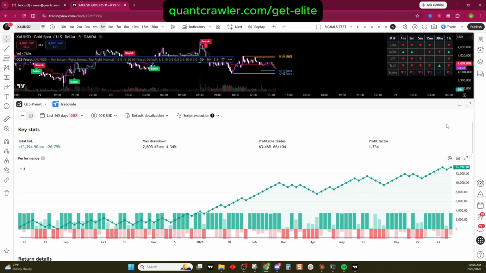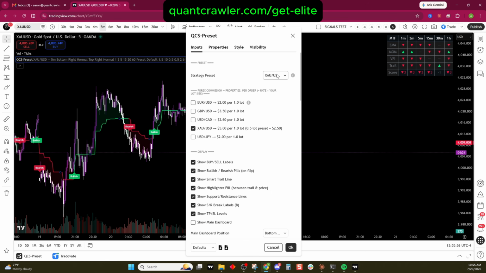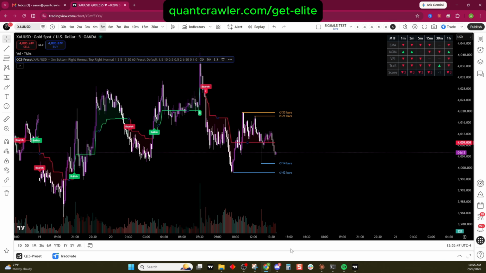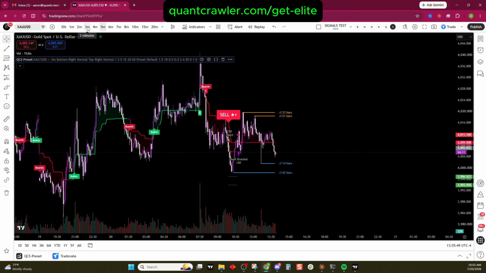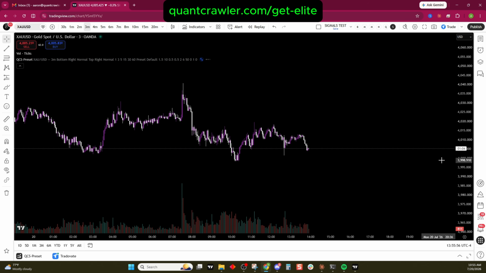So now, since we're already on XAU, I'm going to minimize this. We're going to come up into the settings right here. We're going to go to our strategy preset and we're going to select the 3 minute right here. We don't need to do anything with our commissions because we're already set since we just looked at the 5 minute. So we're just going to click OK. And then we're going to come over to the 3 minute time frame right here. Going to let this load and then we'll look at the last 365 days of this one as well.